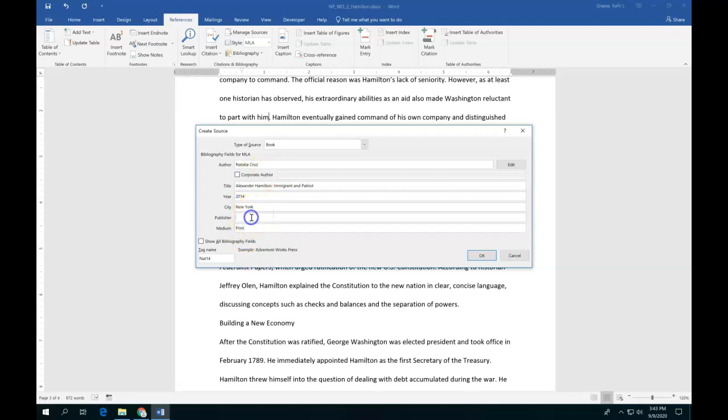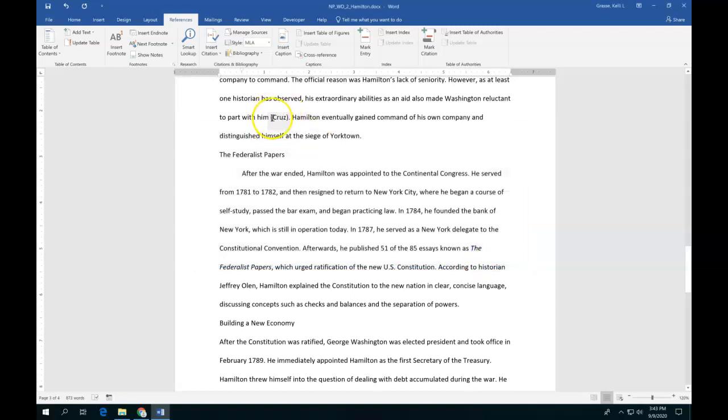Open the publisher. Publisher is Brookstone. Okay, so there's our citation. Click OK. And it puts the citation in here for us.